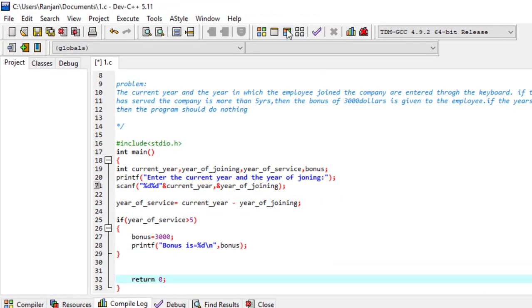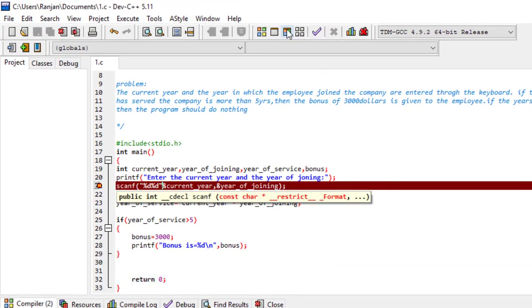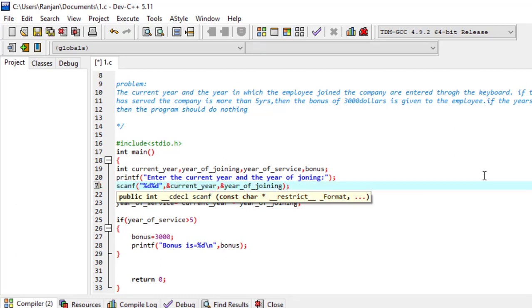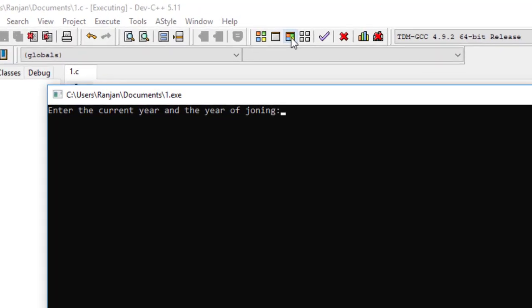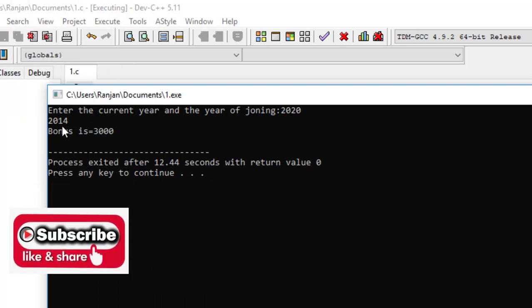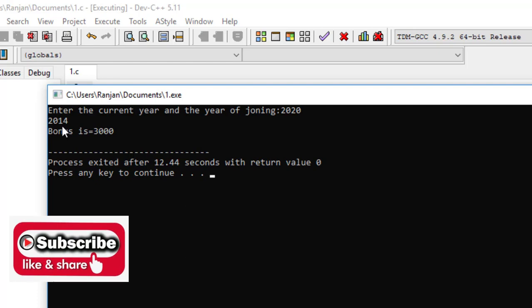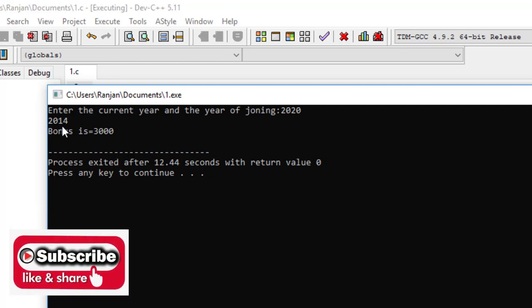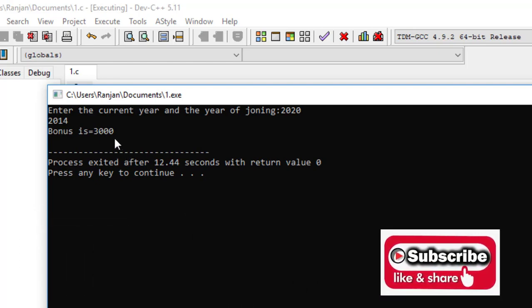So let me run this program now. Here I missed the comma. No wonder there is an error. Now enter the current year and the year of joining. Let me say the current year is 2020. Then the year of joining is 2014. Right? The bonus is 3000. Why? Because when you subtract 2014 from 2020, the year of service is 6. That 6 is more than 5. So he or she will be given the bonus.